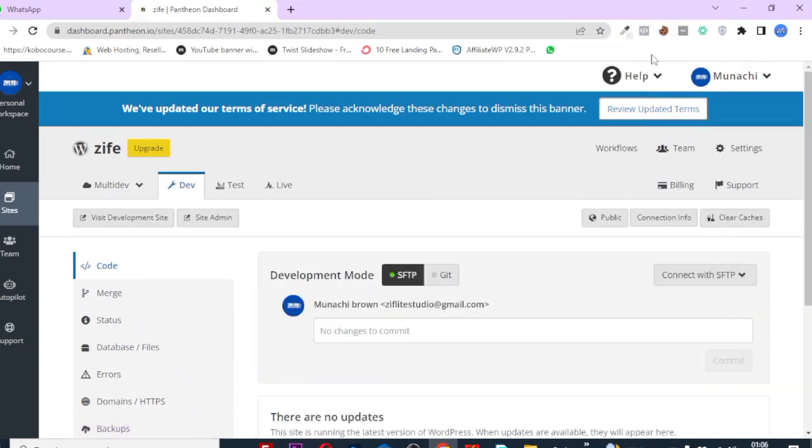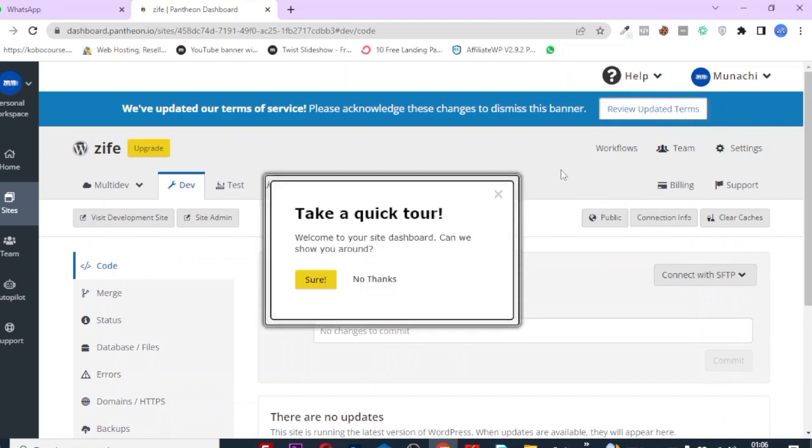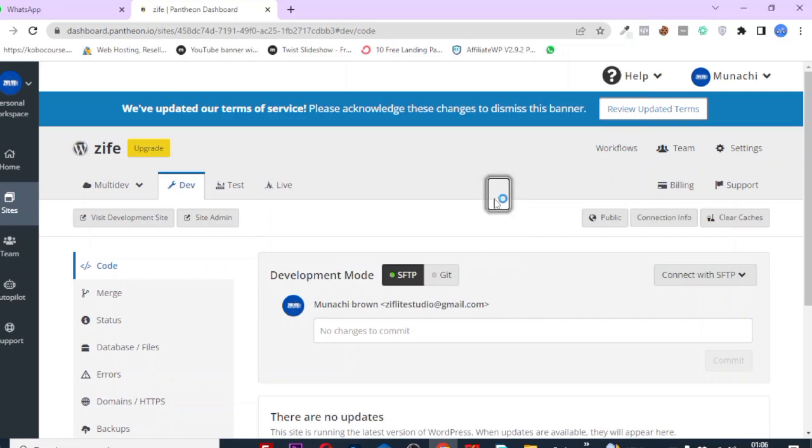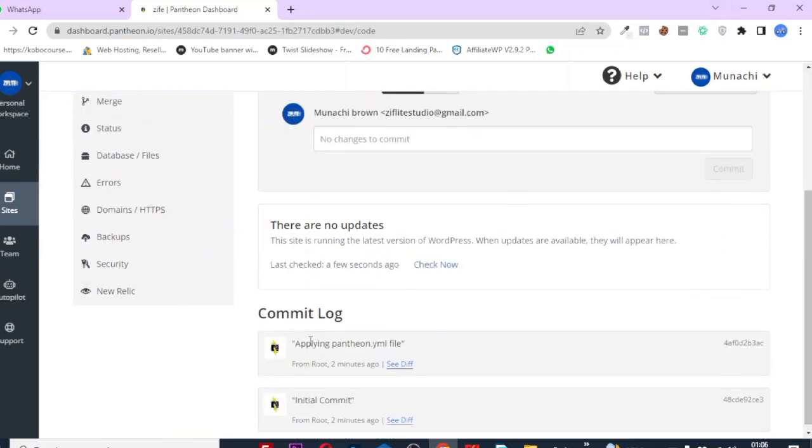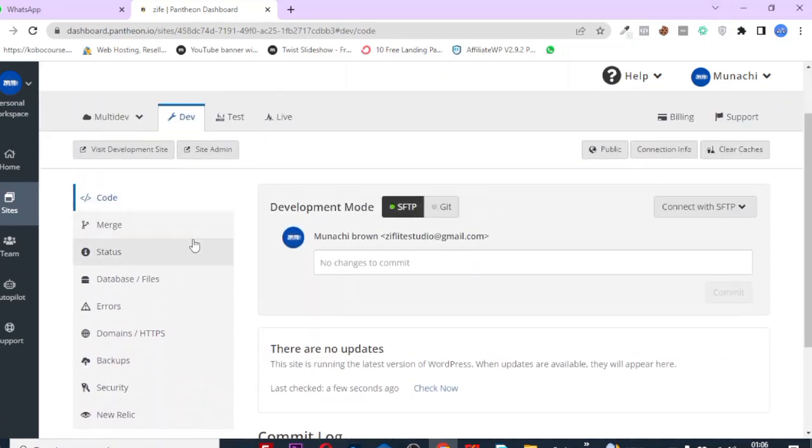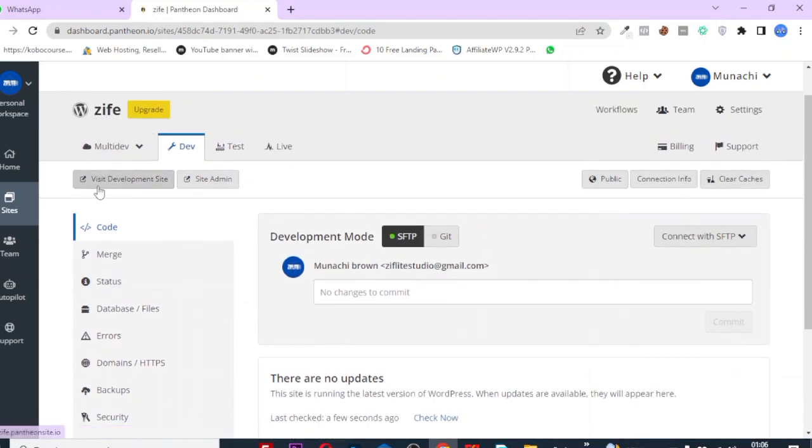One thing you notice is our account has actually been successfully created. You could do well to check out the updated review of their terms and conditions. There's no need to go through this quick tour. Now, first thing first, everything has been created for us. We could actually see visit development site and site admin, so we're just going to click on site admin.